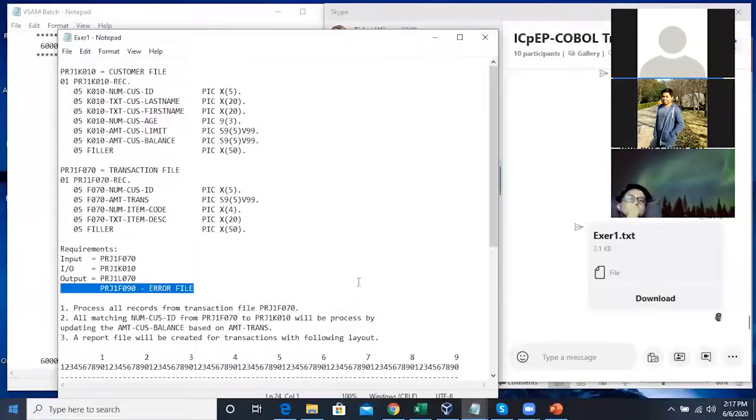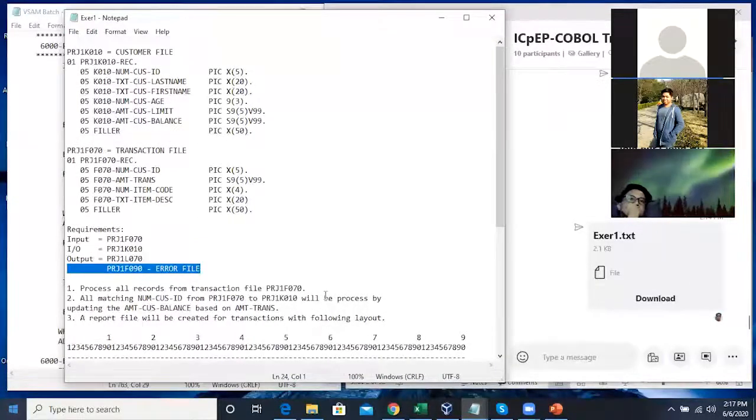I did not put yet the layout of the error file, but most likely, later on, I will show you what the error file looks like. Okay, maybe this is not found. Think of things that can be an error, that will land in your error file.